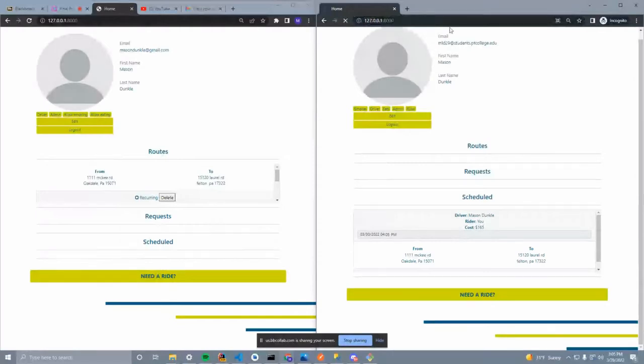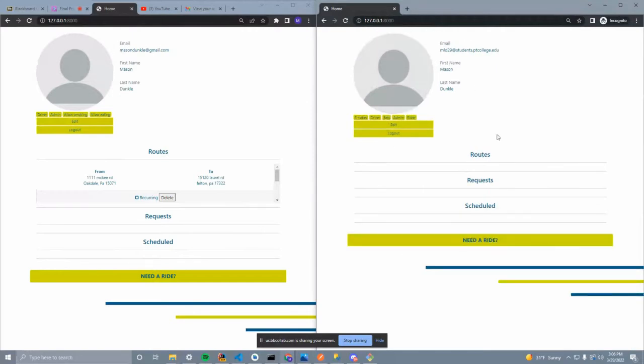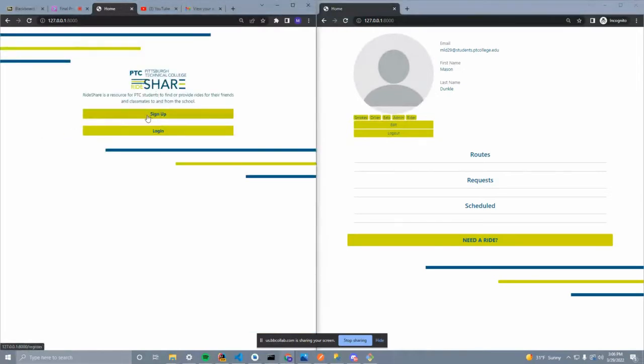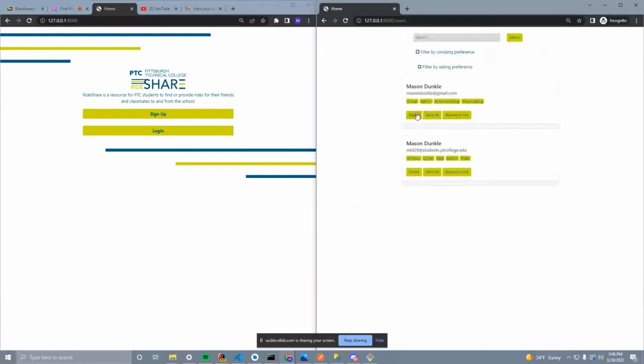Okay. And then it's not there. So if I log out now, I can show you the sign up process. If I delete that account, so I'll delete the Mason Dunkel account.